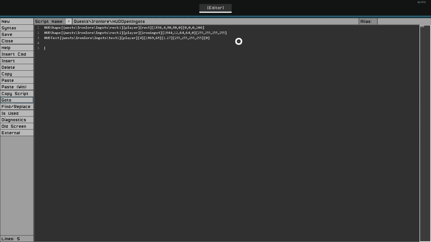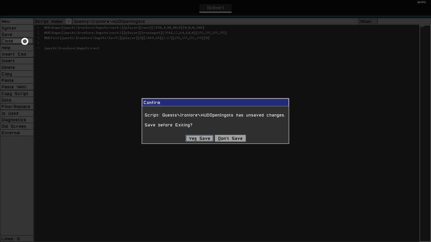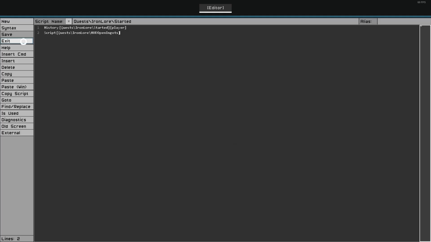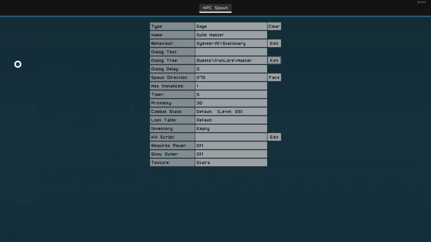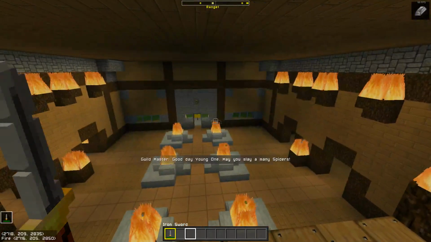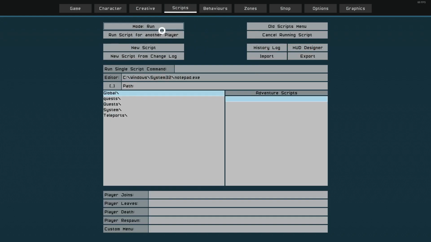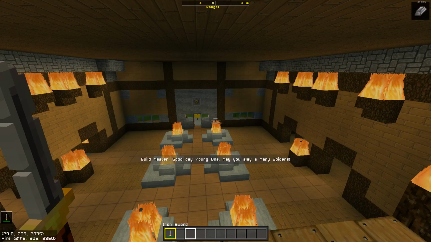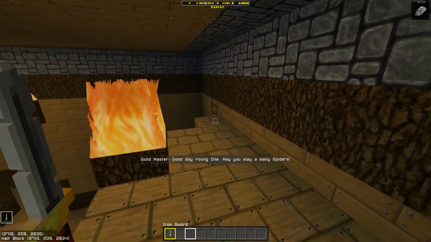So let's just compare the names here. We've got quests, iron lore, ingots, rect 1, and rect. Okay, so if I close this, get out of here, if I come in here and run the script manually, close script manually, this one here, it still didn't get rid of them. Okay, so that's the problem.